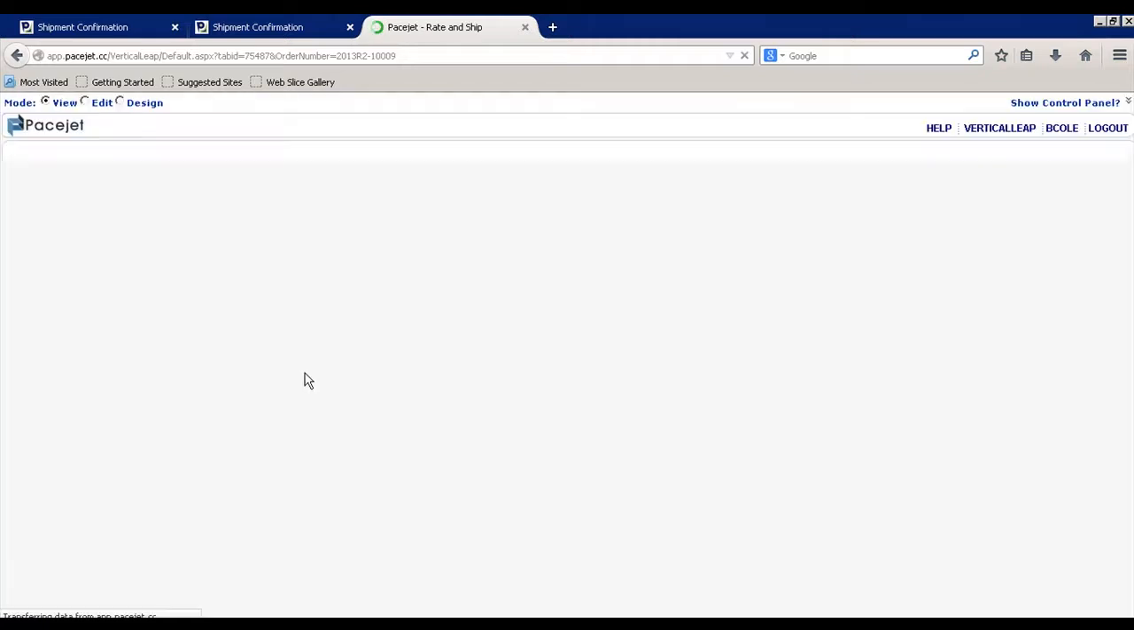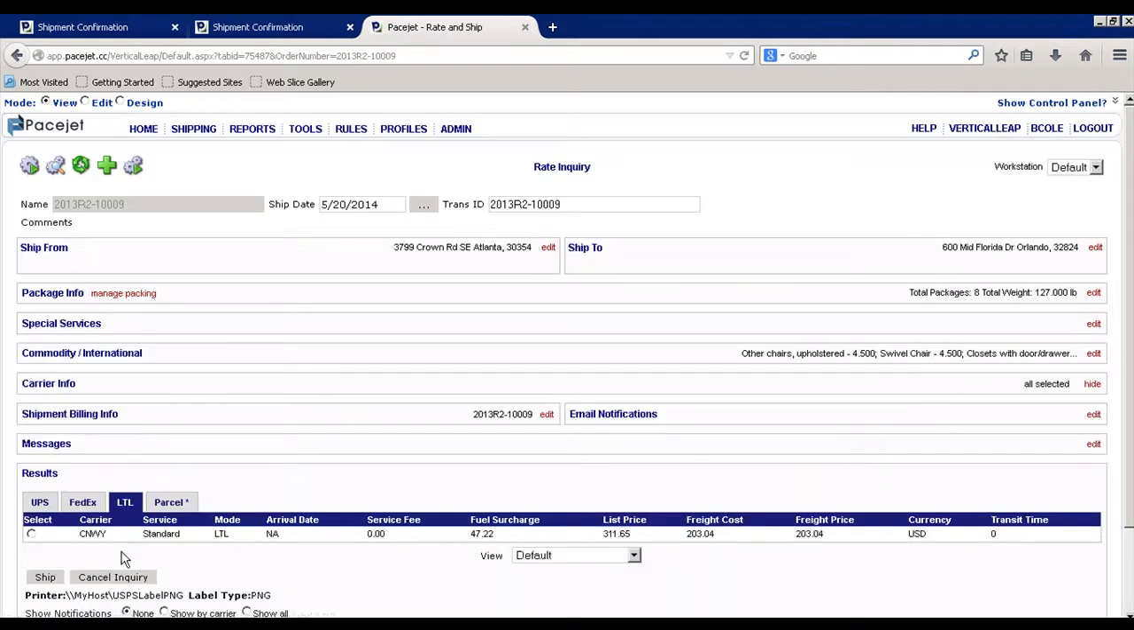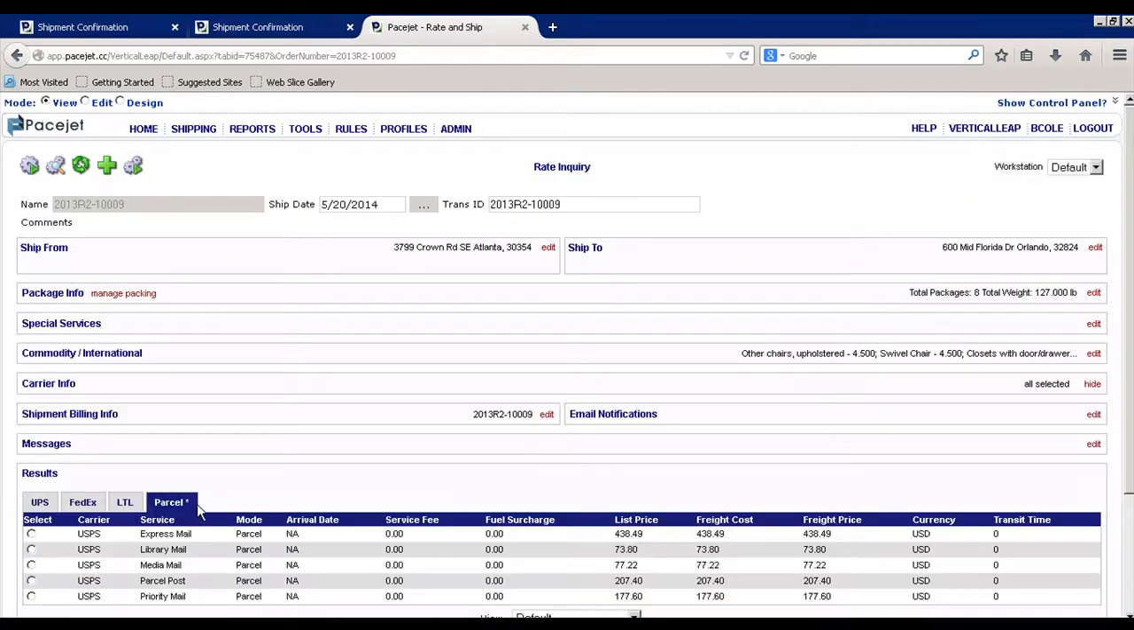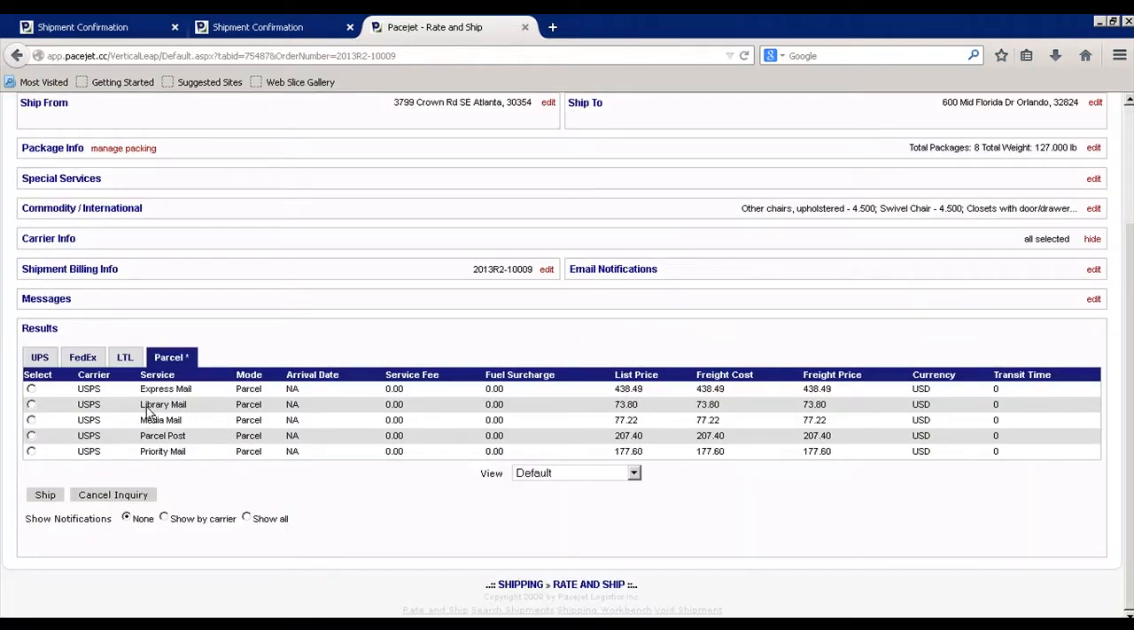So it's reaching out to all the carriers, passing all of the information for all of the packages at this point. Now we bring up all of the screens, and we see that we have contracted with PaceJet to have UPS, FedEx, LTL, which in this case, if we hit the LTL button, you could have as many. I only have Conway, but you could have as many different LTL carriers as you want in there. And this would be the Postal Service. So these are the rates that they would charge to ship your shipment by all of the different types of service.